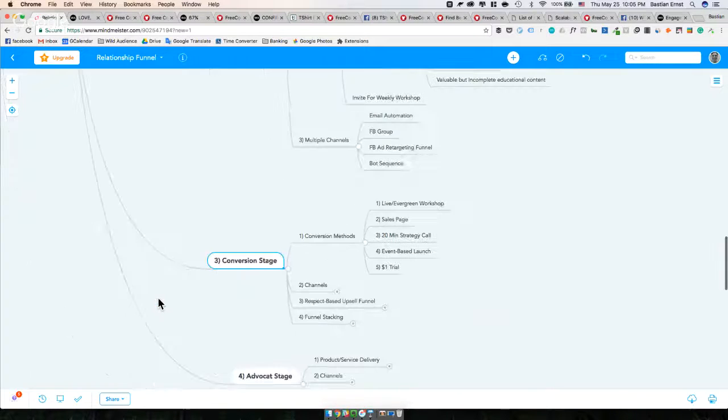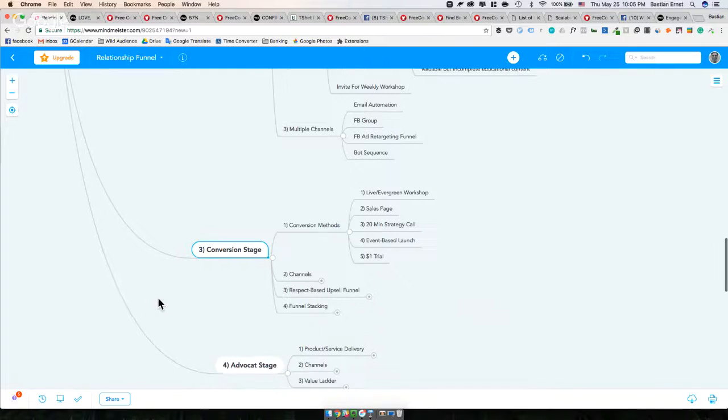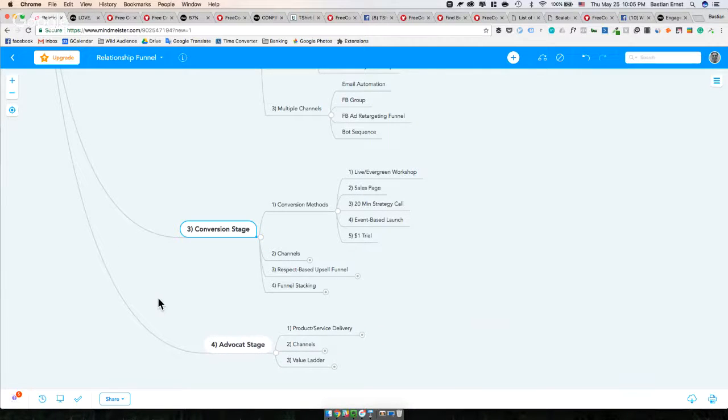You've been through the awareness stage, through the relationship builder stage, and now you're in the conversion stage. What's the conversion stage all about? The goal of the conversion stage is to convert someone from a free email subscriber to a paid customer, someone who pulls out their credit card and pays you money. That's the goal. There are different ways you can convert people, and this depends on your business and the services or products you sell.